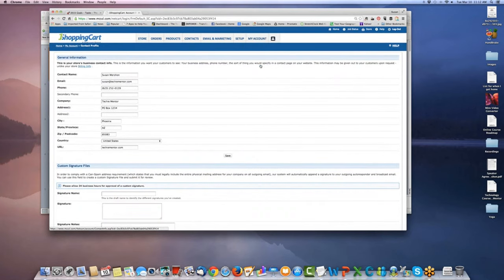Contact profile. Now this is important, okay? Because of the CAN-SPAM law, you have to have an address that shows up at the bottom of every email that you send from One Shopping Cart. Every single email that you send out has an address, a street address, or a PO box. Now, some places won't let you do PO boxes. Some only require a street address. So my point is that you need to be very careful, because when you set up One Shopping Cart, it automatically defaults to the address that you put there.